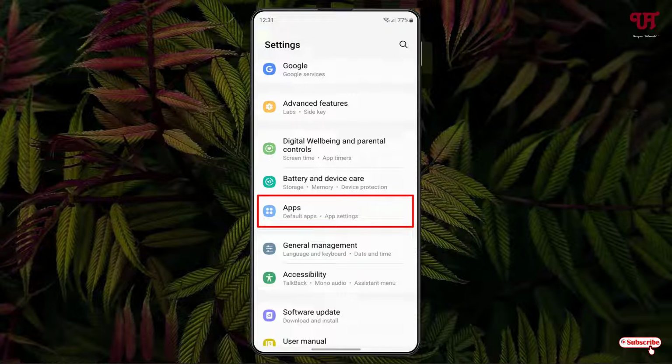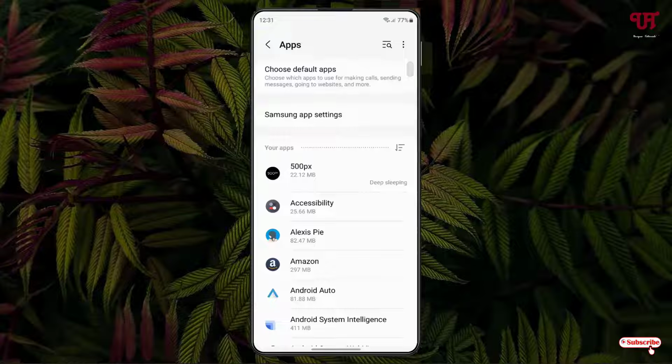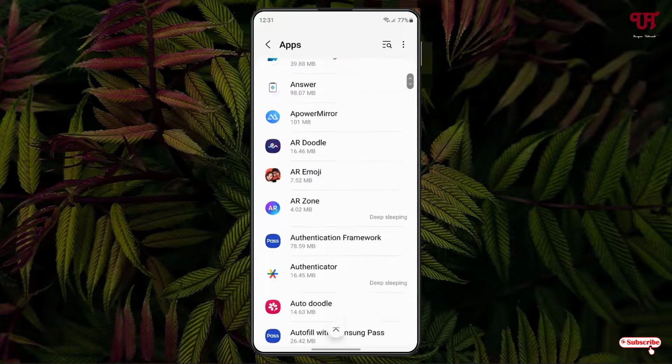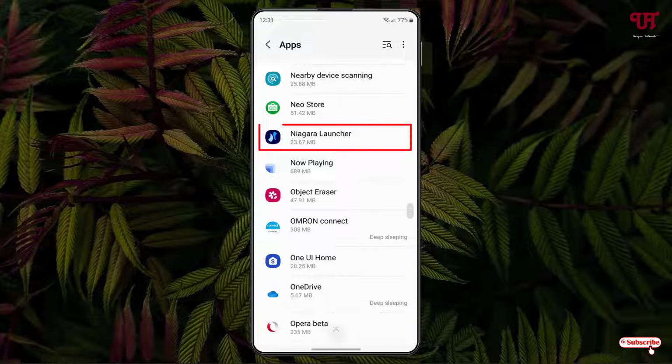Now you will see one option, apps, under the settings option. Just tap on this apps option. Now search for the application where the restricted settings is showing up. In my case it's Niagara Launcher. So let us search. Now you can see Niagara Launcher.